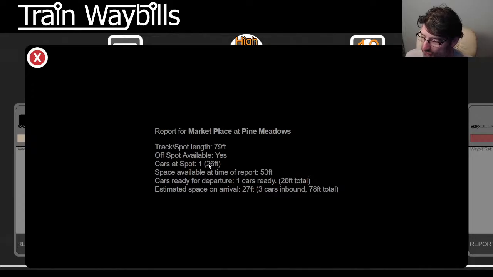So currently we've got 1 car at this spot, which is 26 feet long. So the space available right now is 53 feet. Because obviously the 79 minus the 26 that's taken up by that 1 car is the 53 feet remaining. So cars ready for departure. This 1 car that's at the spot is actually ready to be picked up, which when we get to Pine Meadows, you will see that this 1 car will be ready to pick up, which basically frees up another 26 feet of space. So what the system's doing now is estimating the space on arrival.